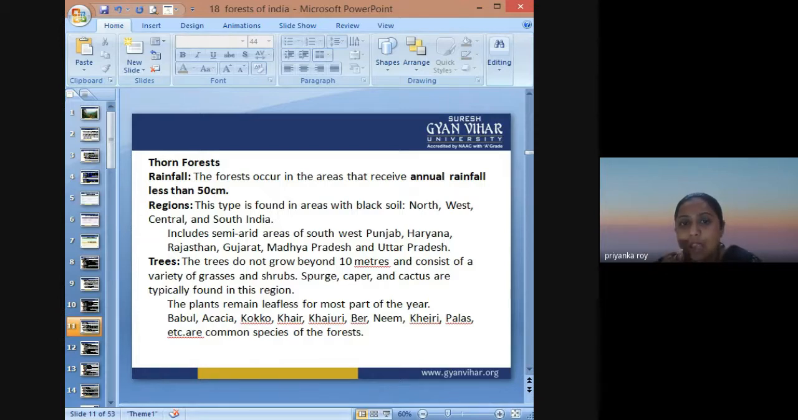The trees do not grow beyond 10 meters and consist of varieties of grasses and shrubs in the areas. The spurge, the capers and the cactus are typically found in these regions, and the plant remains leafless for most part of the year. Babool, acacia, coco, khair, khajur, ber, neem, khejri, then palas are some examples of the common species found in these thorny forests.